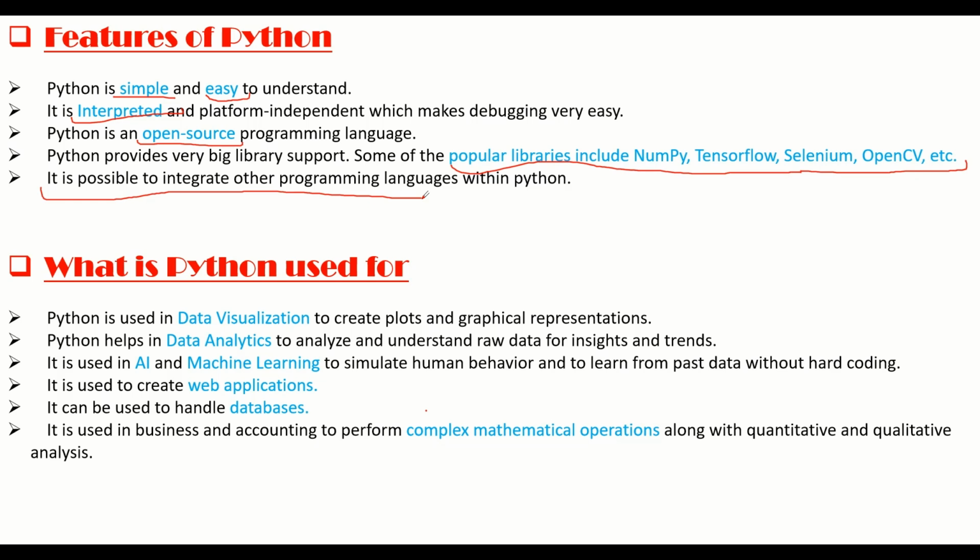This interoperability allows developers to leverage the strengths of different languages within the same project, combining the simplicity and rapid development of Python with the performance and low-level control of languages like C and C++ when needed. So in Python, it is possible to integrate other programming languages within Python.